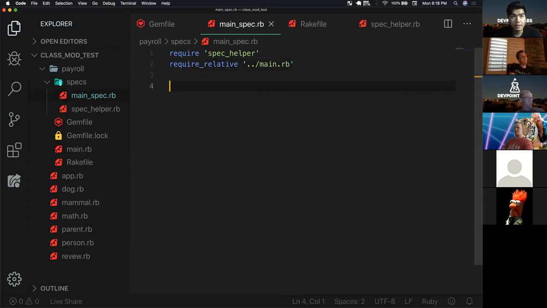Now, testing looks completely different than what you're used to when you're coding in Ruby. And let me show you how it works.